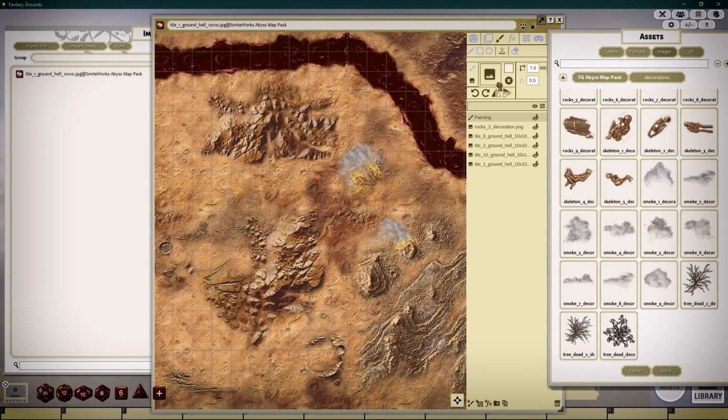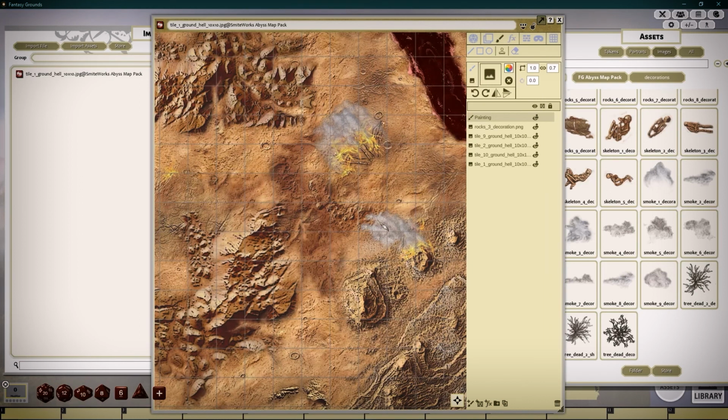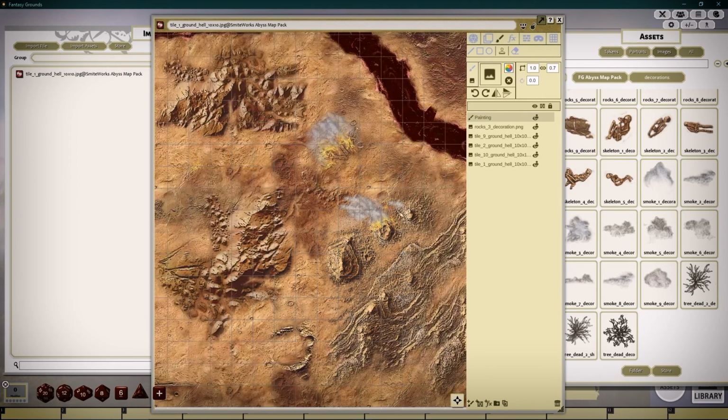We have quite a diversity of images that we might want to use, and this is good for making sure that we don't get a lot of repeated patterns.